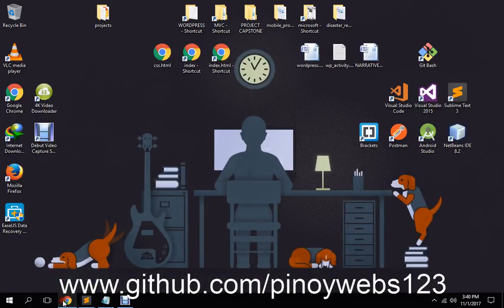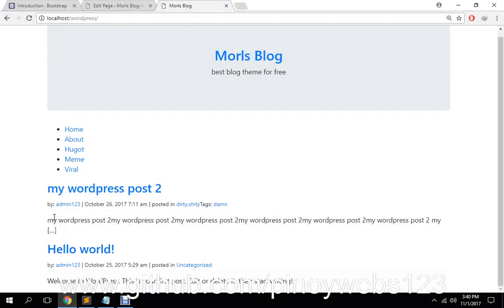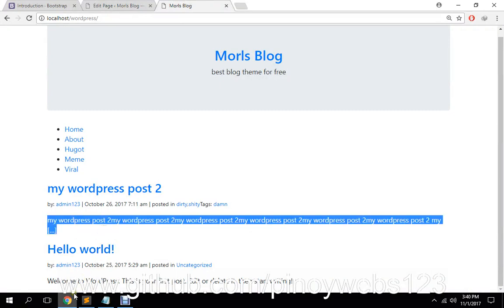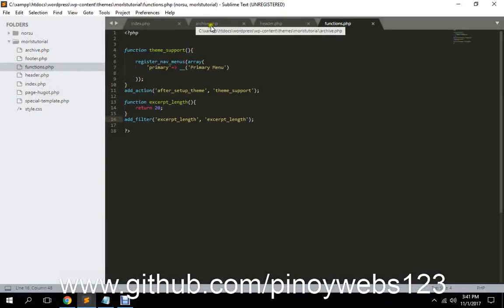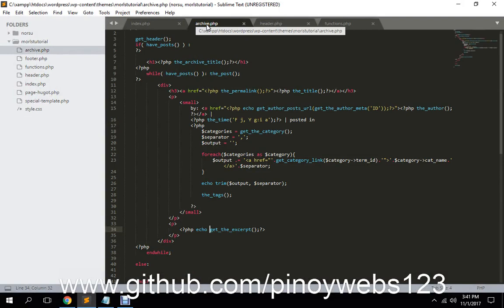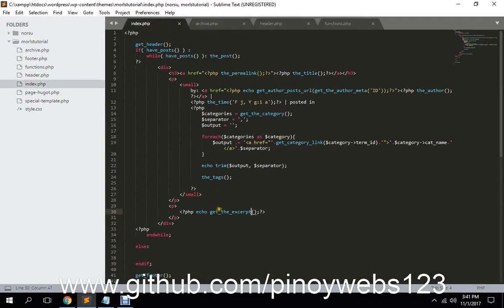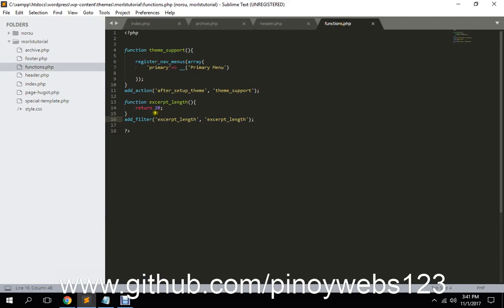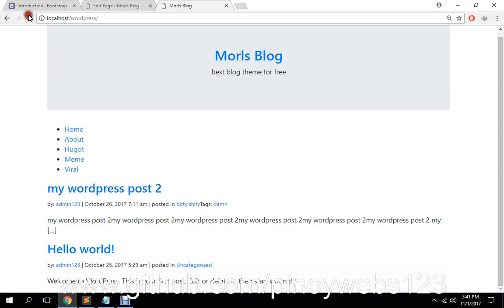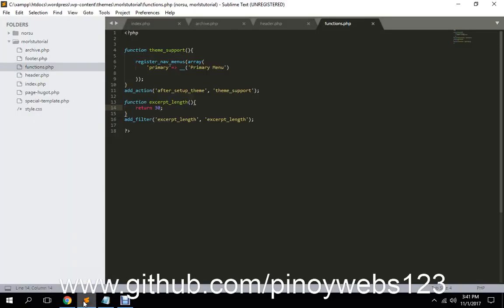So why is it when I tried to refresh a while ago, then it doesn't go to the default 55 words? Because what I edited is just the archive page, it's not the index. That's why it doesn't return a while ago. My bad. It's just normal. So for this, what if I want the excerpt to return 30 words? So I just need to change 20 to 30 and refresh. So we have here 30. I think this is much better to see. 30 is much better, I guess.